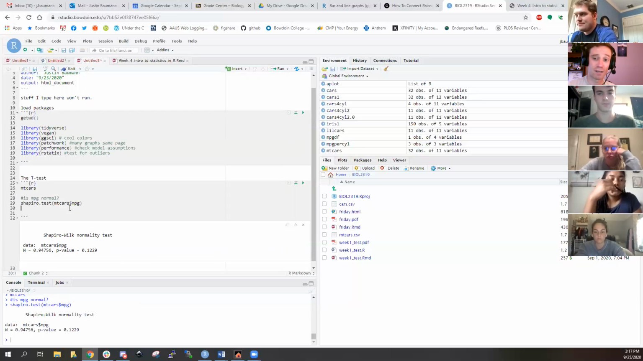Okay, so we ran our Shapiro-Wilk test, mtcars versus miles per gallon. And before I can explain what happens with this p-value, we need to talk about another concept, and that is the null hypothesis. Does anybody know what a null hypothesis is?